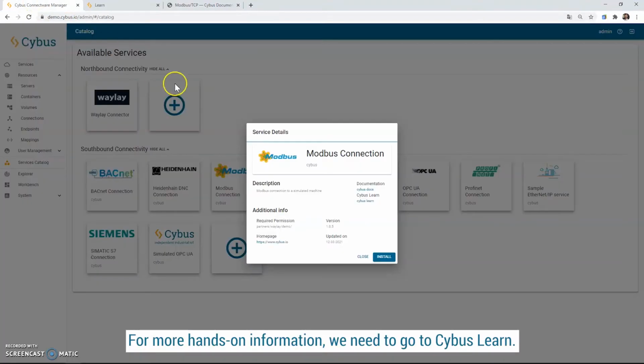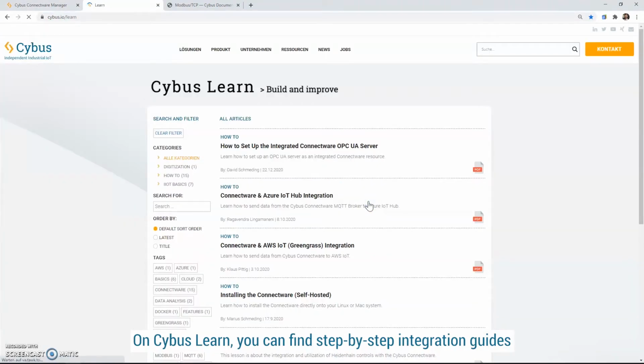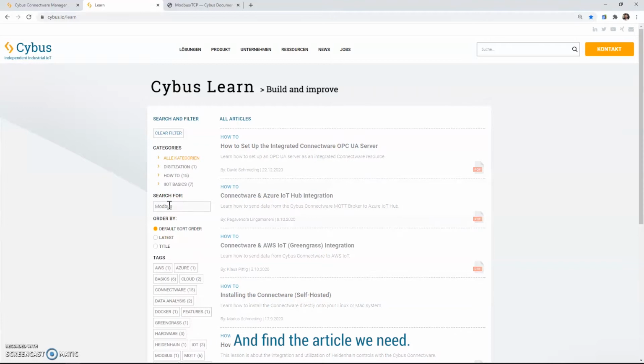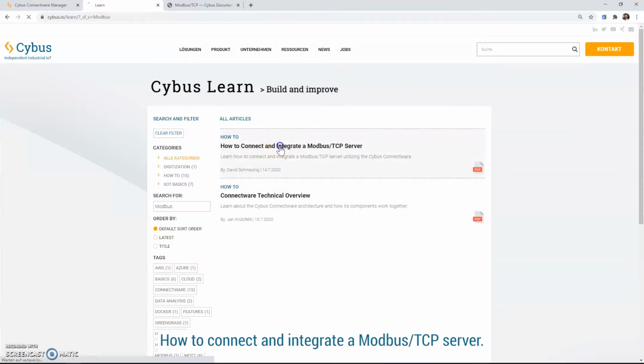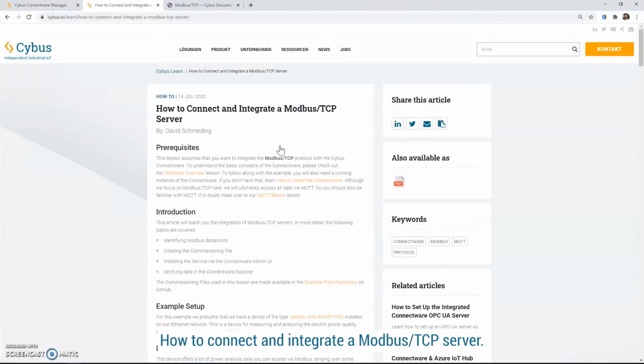For more hands-on information, we need to go to Cybus Learn. On Cybus Learn, you can find step-by-step integration guides for the Connectware, as well as general Learn articles. In our case, we want to connect to a Modbus server. We can simply search for the right keyword and find the article we need: How to connect and integrate a Modbus TCP server.